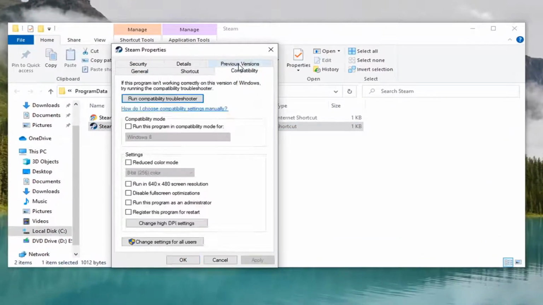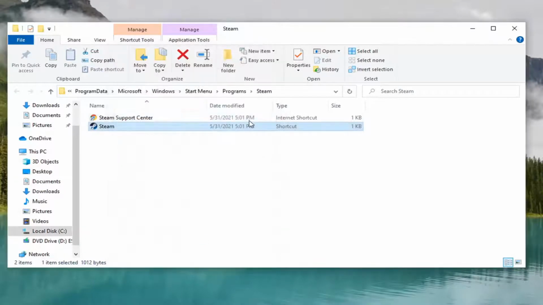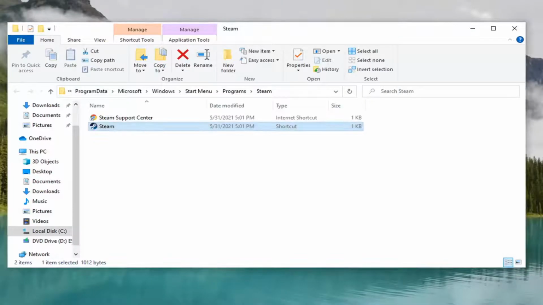Select the Compatibility tab and go ahead and checkmark where it says Run this program as an administrator. Select Apply and OK. Once you're done with that, go ahead and launch Steam, and then hopefully your issue should have been resolved.